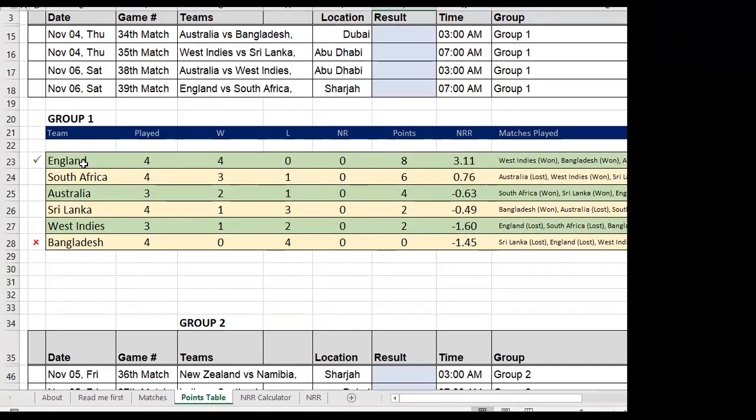England is in a very firm position. They cannot be uprooted from their throne. They're already sitting at 8 points, and given the net run rate, hugely positive for them, they cannot not qualify for the next round. They have to be amongst the top 2 teams. The challenge now is for the remaining teams to come up with a scenario where they could be the second team in this group.